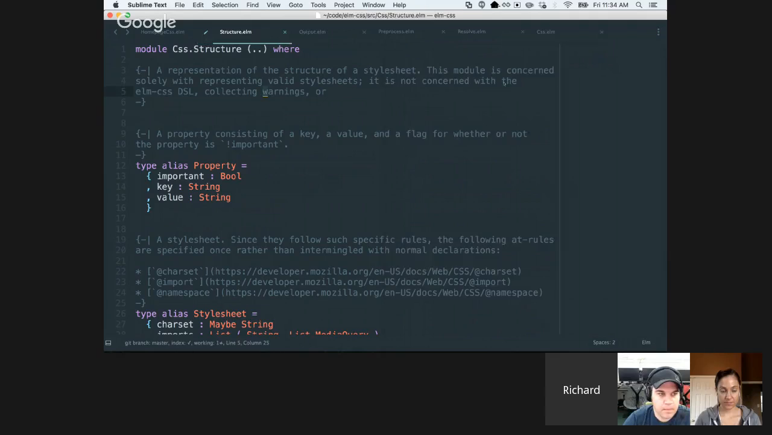Let me go back to one view here. So like the comment says, this is a representation of the structure of a style sheet, not concerned with Elm CSS or anything else. I guess I've got to finish that comment now. Like I said, not production ready. Okay, so let's just go through what each of these are doing. So first we have this type alias called property. So type alias, in this case, is essentially saying, I want a record, so records in Elm are essentially like objects, that has this shape.